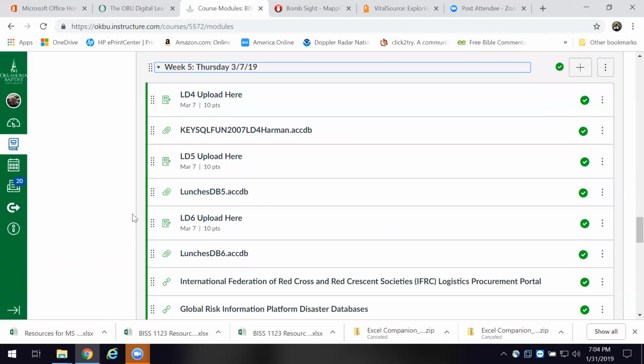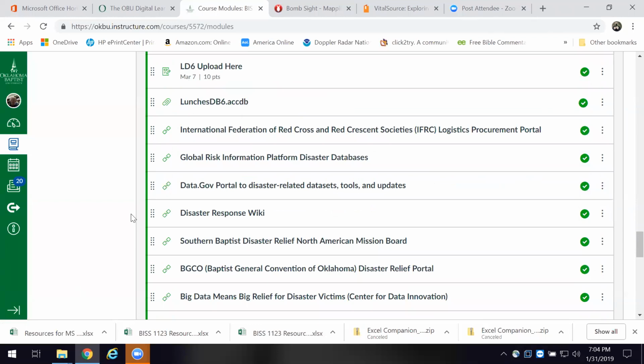Same kind of pattern pretty much all the way through. Okay.